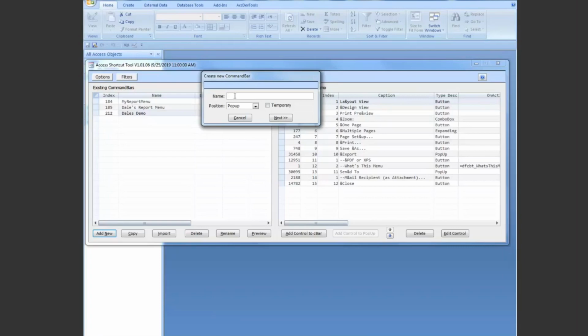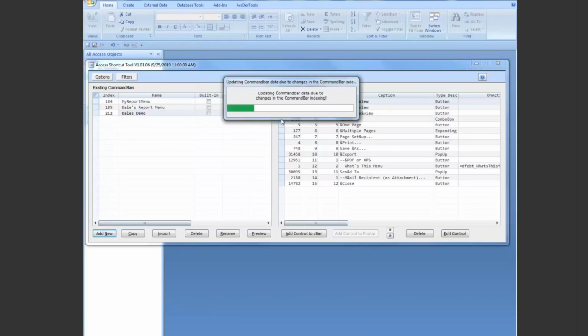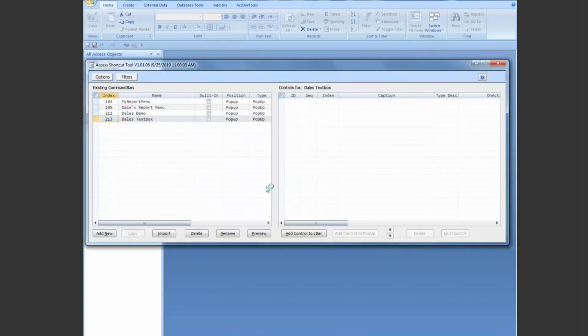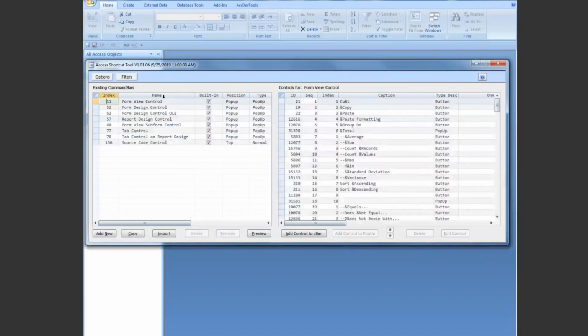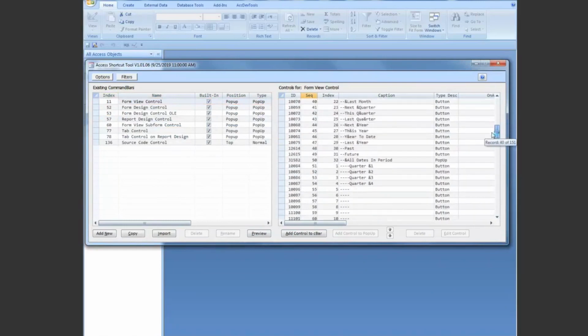So the first thing I want to do is name this a text box. I'm going to go to next. Okay, before you start moving on, a lot of times what I will do is, like I did before, look for a command bar where the name contains control, because there's a form view control shortcut menu which contains 150 different items.